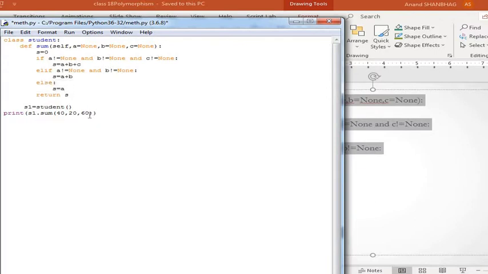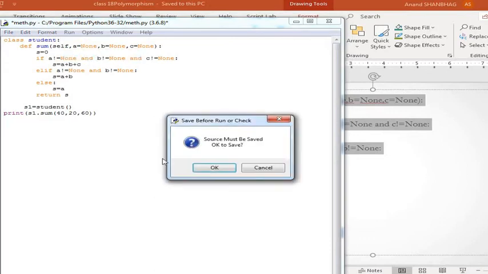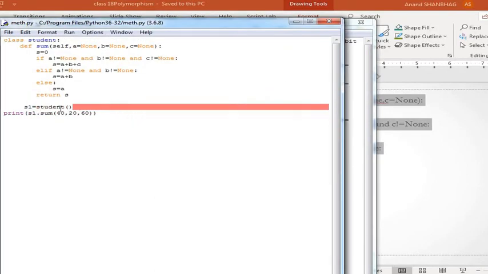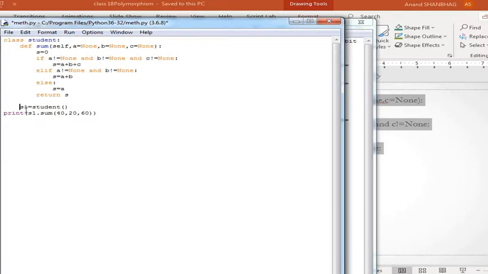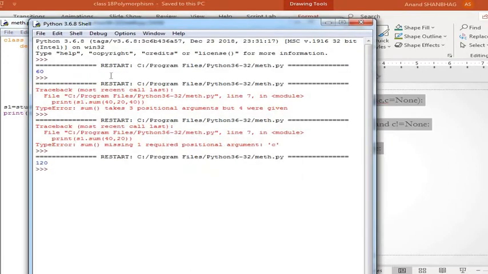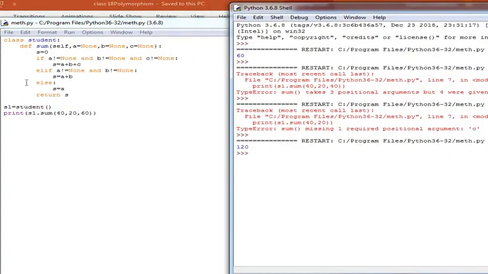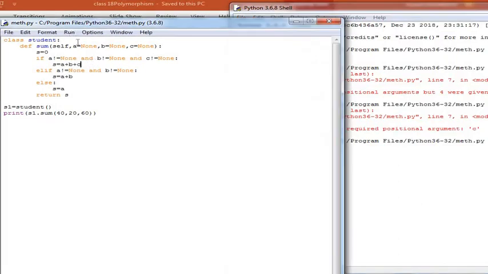Now we'll start with the first part only. Here I'm passing three arguments, so a is 40, b is 20, and c is 60. So I will run the program. Yes, I got 120. Why? It is going to this condition. Here I am getting the value of a, the value of b, and the value of c. So this condition is fulfilled, so it will do s is equal to a plus b plus c.